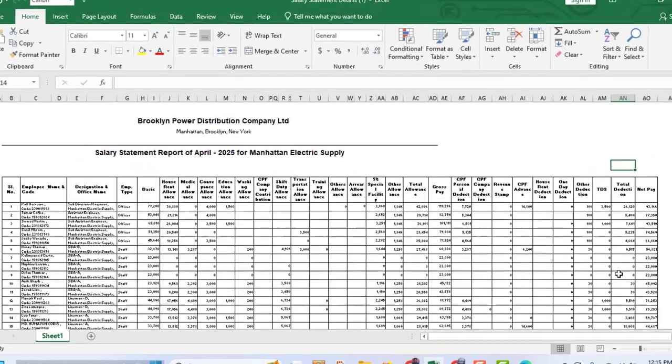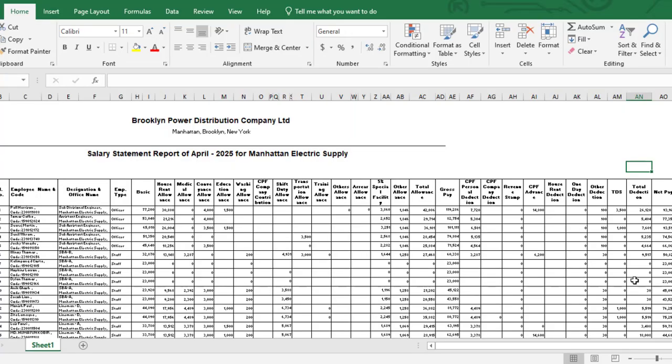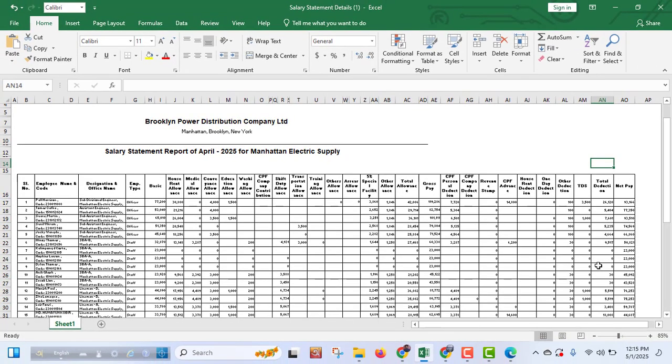Okay, so in this way you can print all the columns in one page in Microsoft Excel.